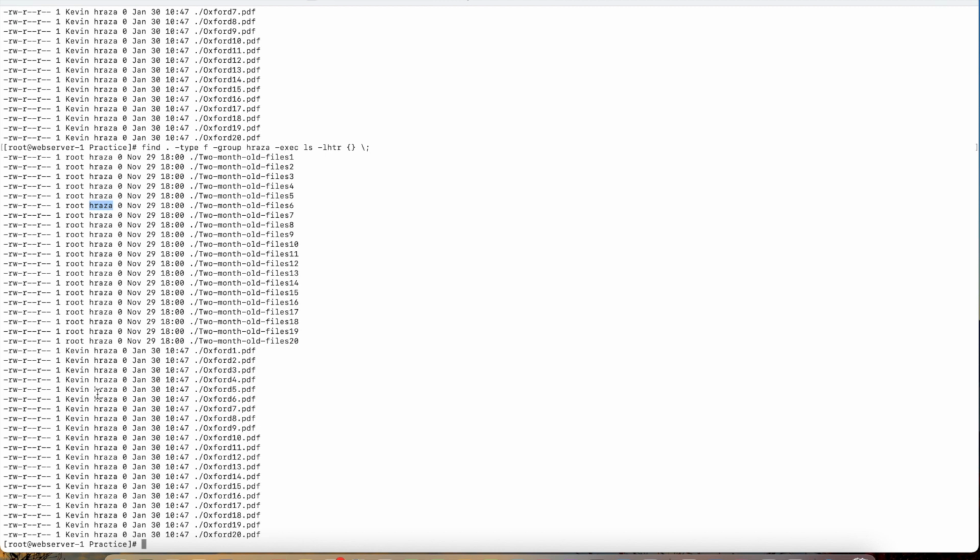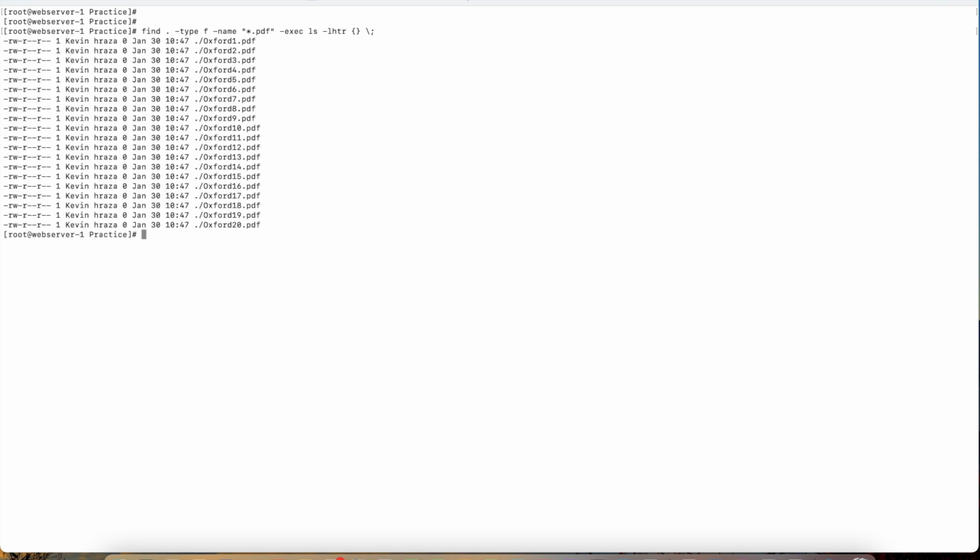We can also print by type or with a particular name. For example, I just want to print the PDF files only. So we can print with -name star.pdf. Now you can see that it just printed the PDF files. So this is also an option which we can use.